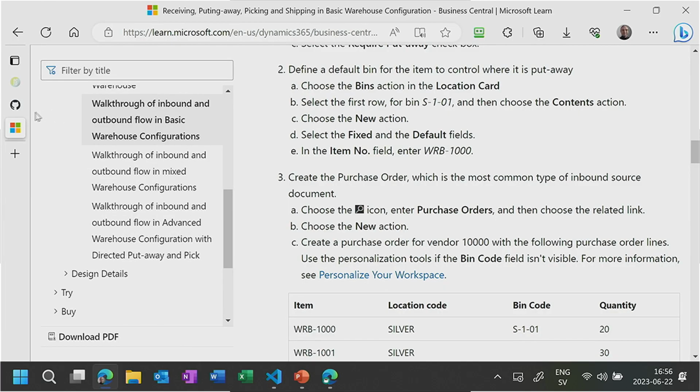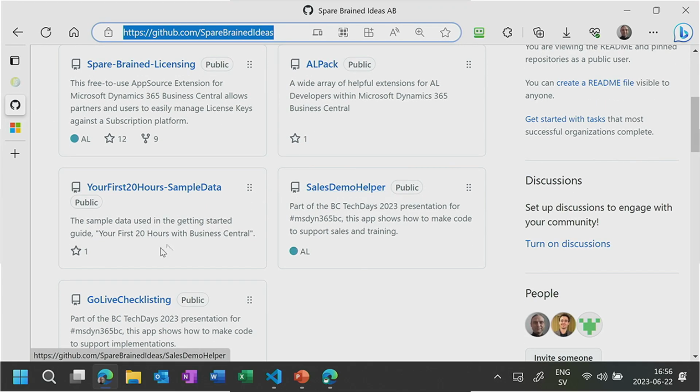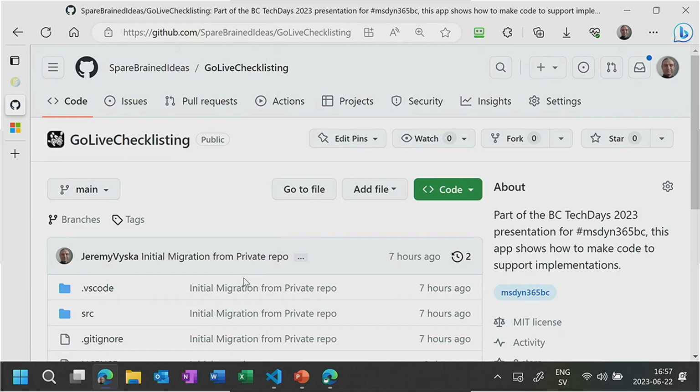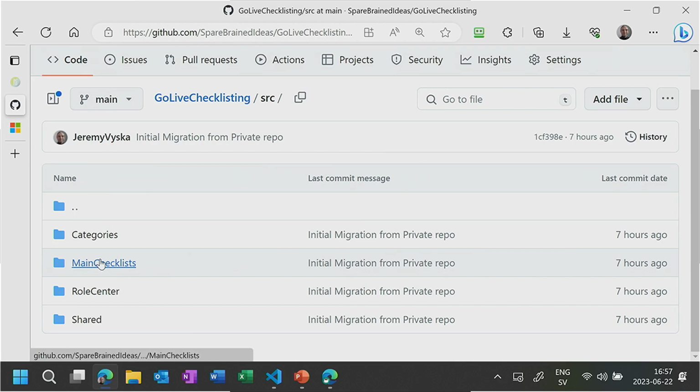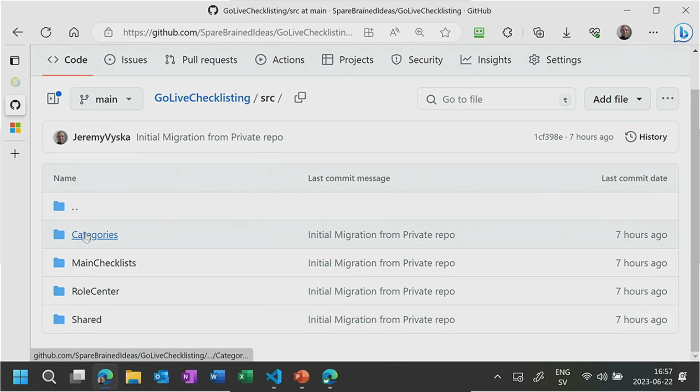As mentioned, the code data helpers that we were looking at before, sales demo helper, go live checklisting, these are public repositories. I'm going to continuously keep improving them. Right now, each of them has 3 or 4 example implementations. If you look at the source behind this, you'll see that they're relatively organized into different checklists that we might be working with and implementations.